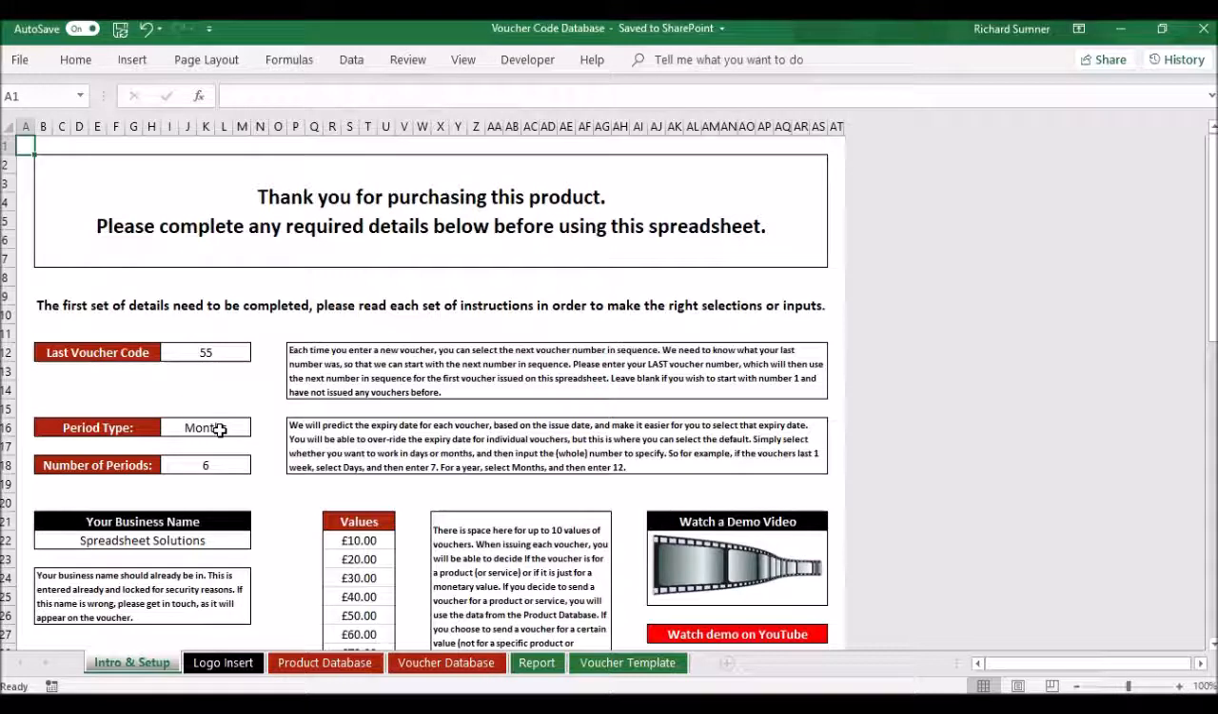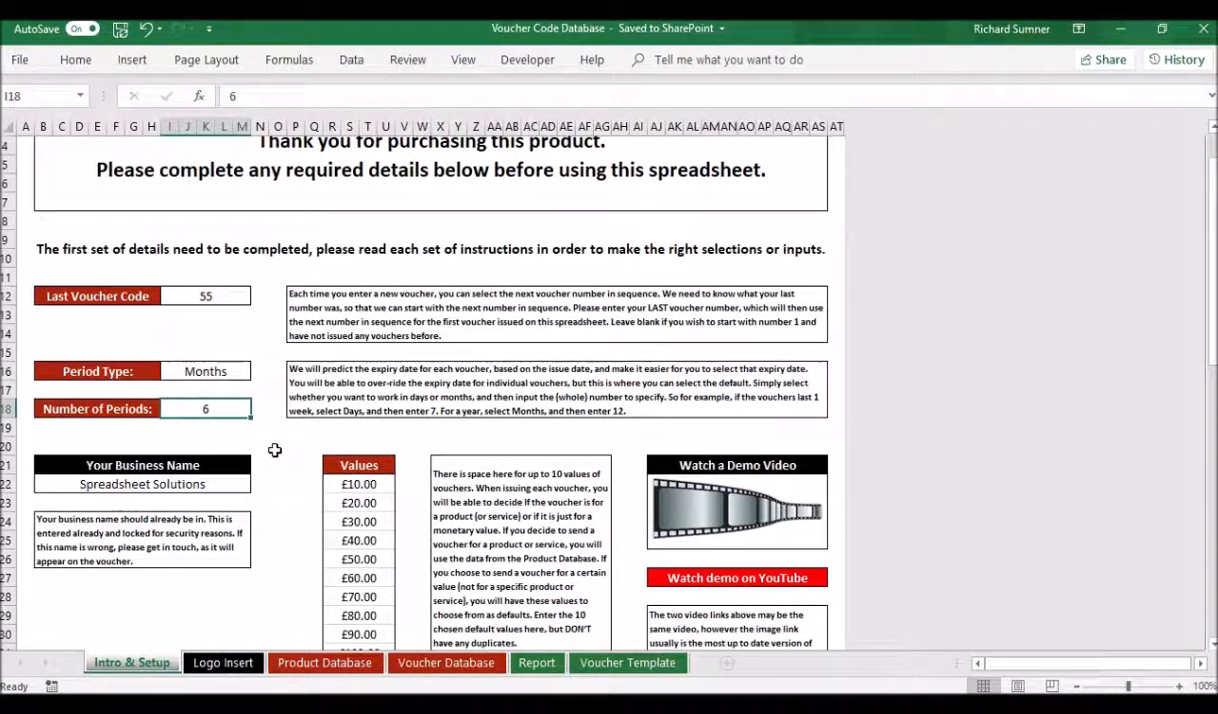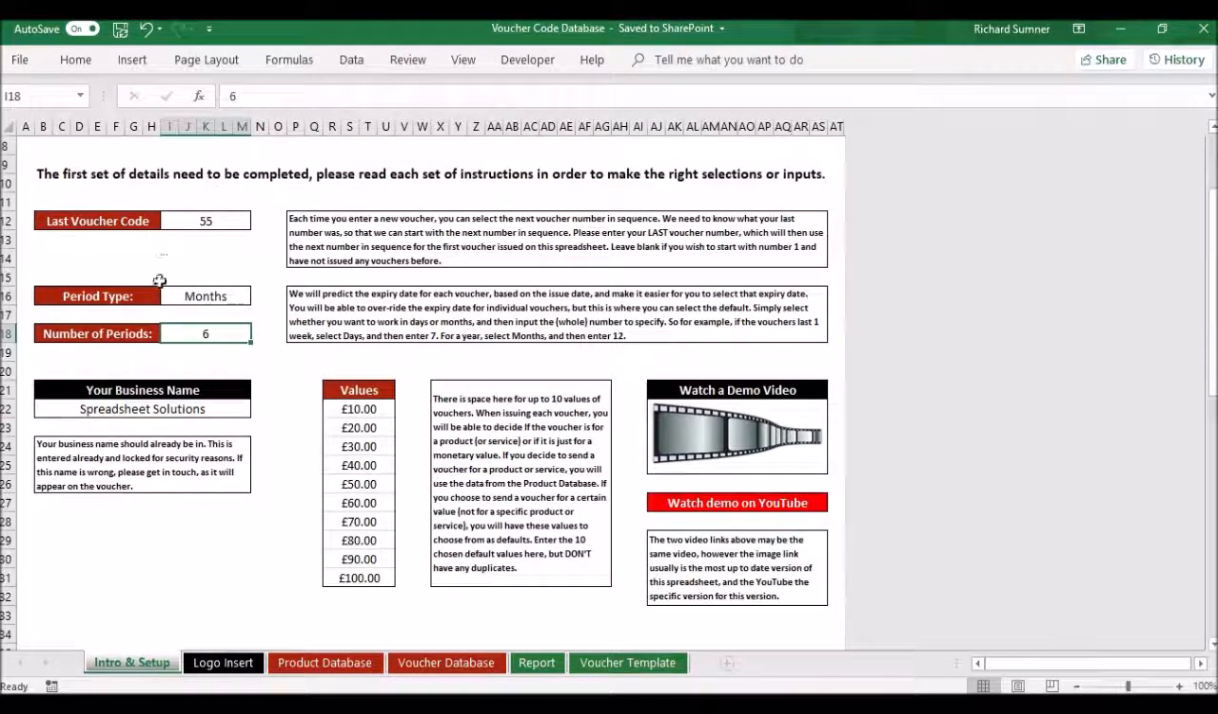Then you can select the duration of the voucher until it expires. You can select how many months or how many days, and then the number. Only enter whole numbers here. So if you want to enter a week, you enter days and 7. If you want to enter a year, months and 12, that kind of thing. You'll see why you put this information in later on when we actually create a voucher entry.